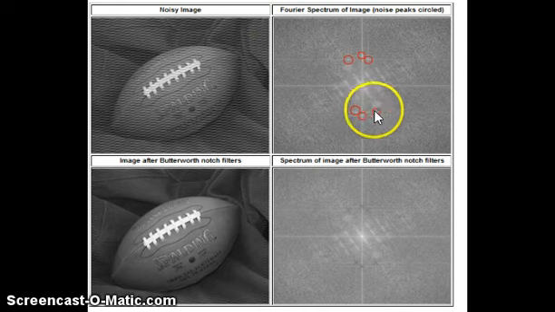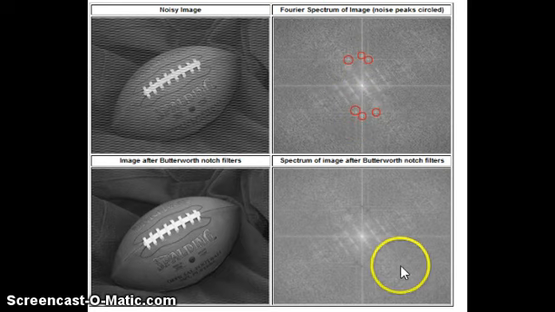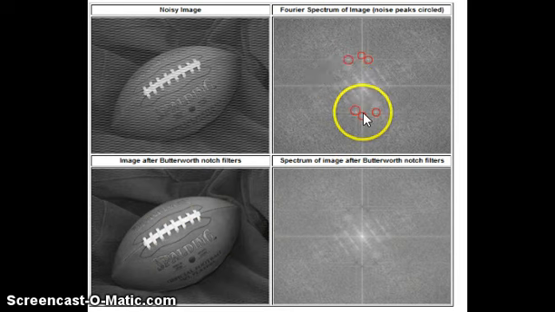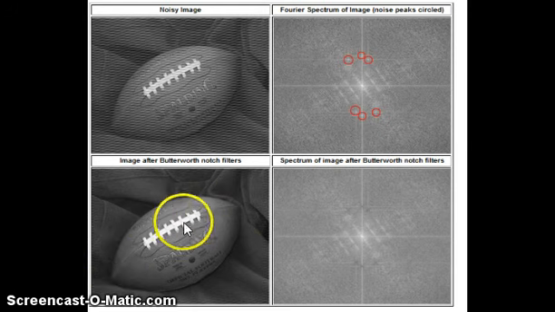And because the Fourier transform is a mirror image, you have to also do it on the other side. So these three are the same as these three. And you can see that after doing the notch filter, it takes away most of the periodic noise from the original image. You can see a little bit on the outer edges, but right in the middle where the football is, it's much more clear, and all that noise is removed.